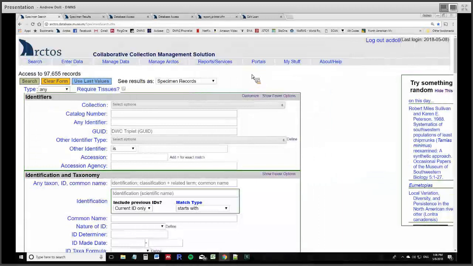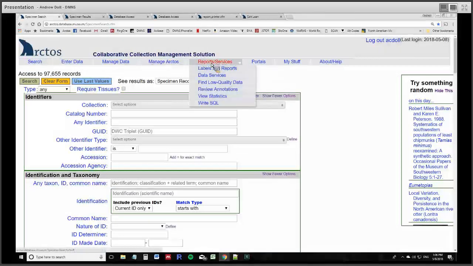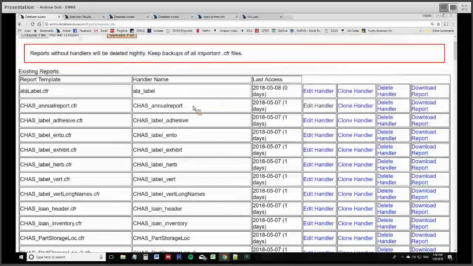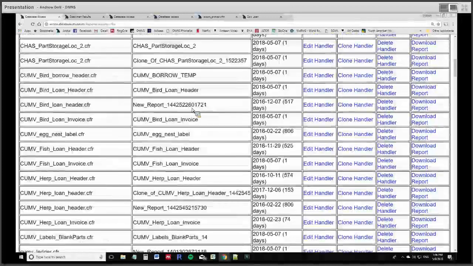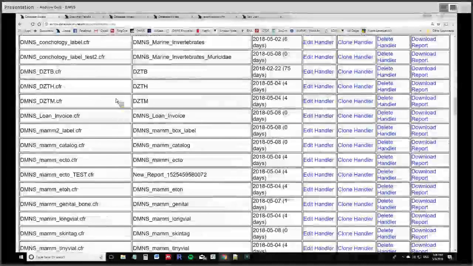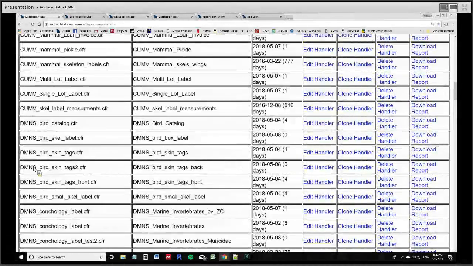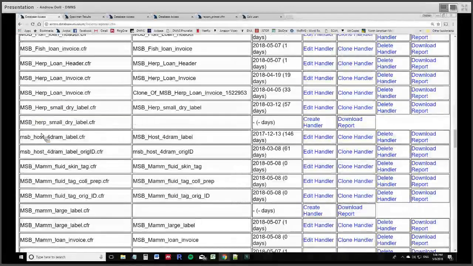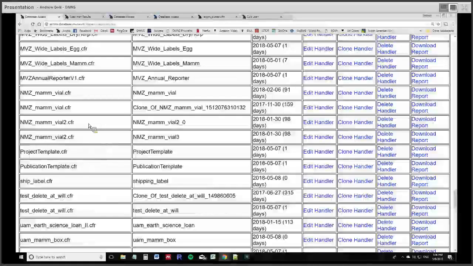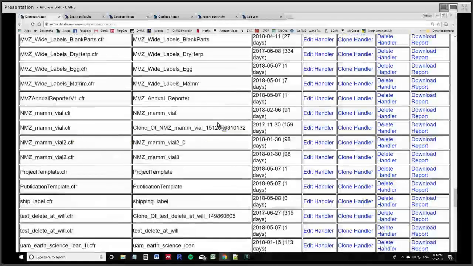The reporter to generate labels and tags and such is found here in the reports and services. You go into the labels and reports, and you can find the reporter here. This is where all of the files for each label template live, for all of the institutions. So you can see here's our DMNS ones here. We've got MSB, MBZ, lots and lots of options here.